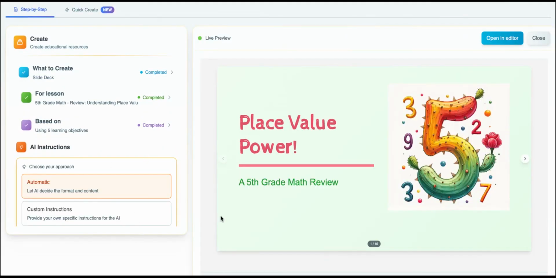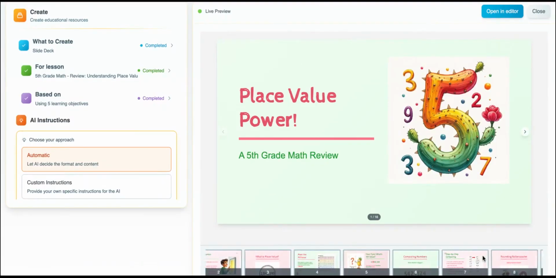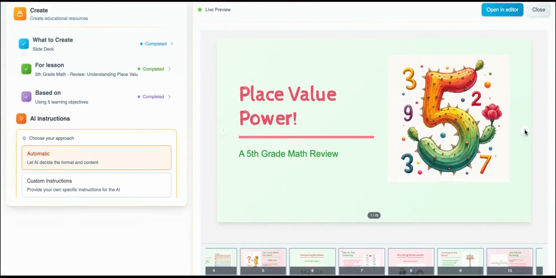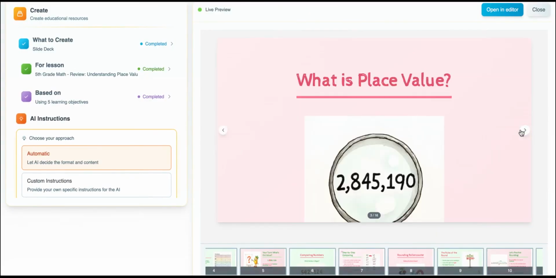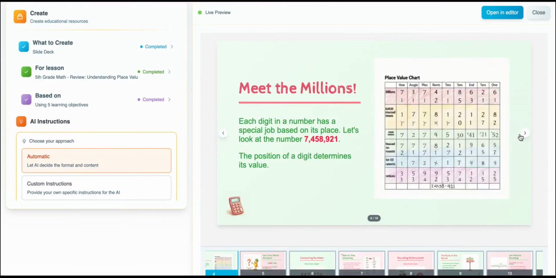Okay, so my slide deck presentation has finished. I can look through it here. I can view all of my slides down at the bottom on the toolbar, or I can go through them by clicking the arrow on the right-hand side. I can also open them up in the editor.